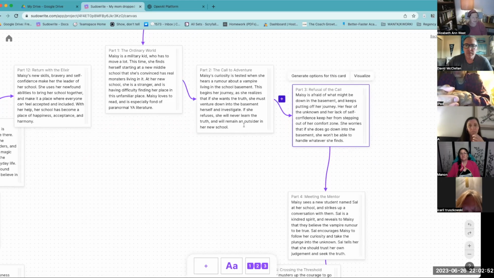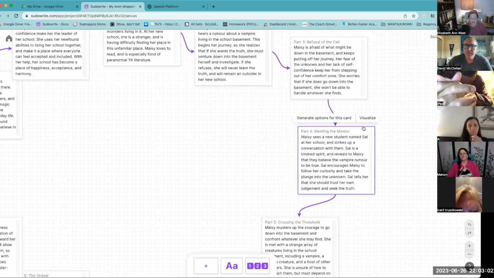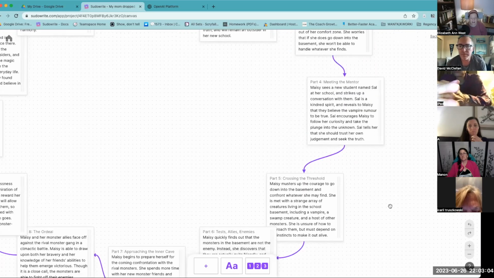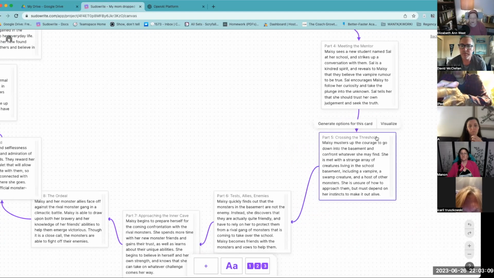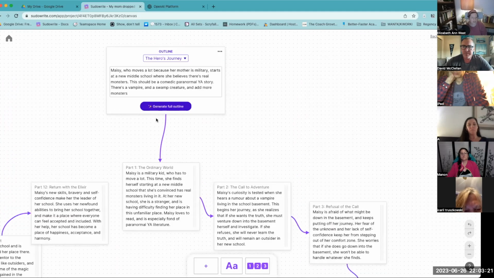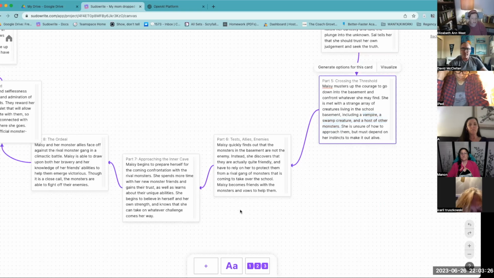Okay, so I'm immediately like, this could be a bullying scene where they're trying to get her to go down to the basement. She's afraid of what's down in the basement. She won't be able to handle what she finds. She sees a new student named Sal at her school and strikes up a conversation. Sal is a kindred spirit. Takes her into the unknown, musters up the courage to go into the basement. She's met with a strange array of creatures living in the school basement, including a vampire, a swamp creature, and a host of other monsters. So it literally lifted that from what I have here, where I was like, add more monsters. So it just added that there. She's unsure how to approach them.